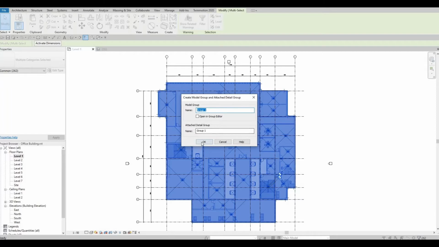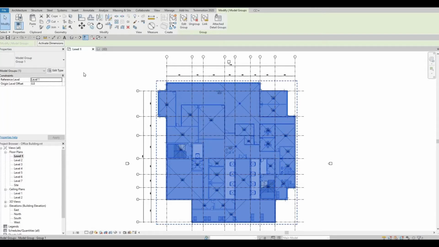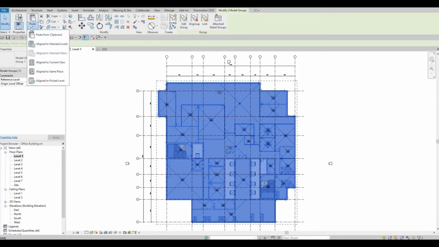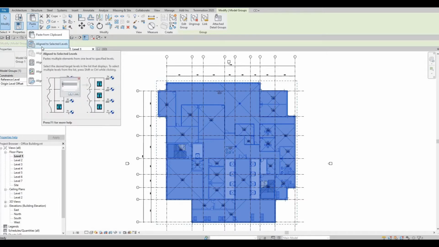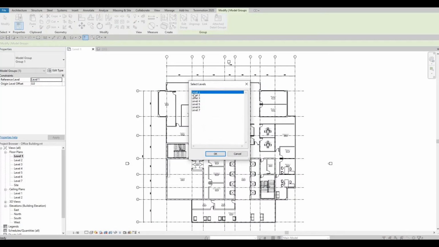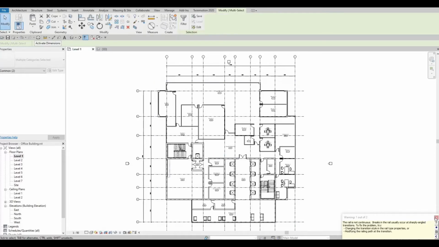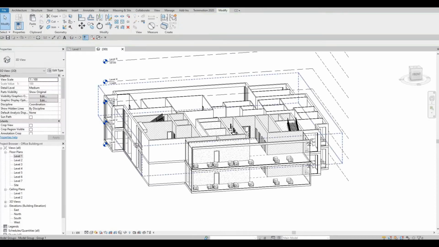So I'm just going to leave it group 1, press OK, and then after that, we could copy to clipboard and then paste to align selected levels. So align this to level 2. Press OK and give it some time and click X. And then now let's look at it at 3D.